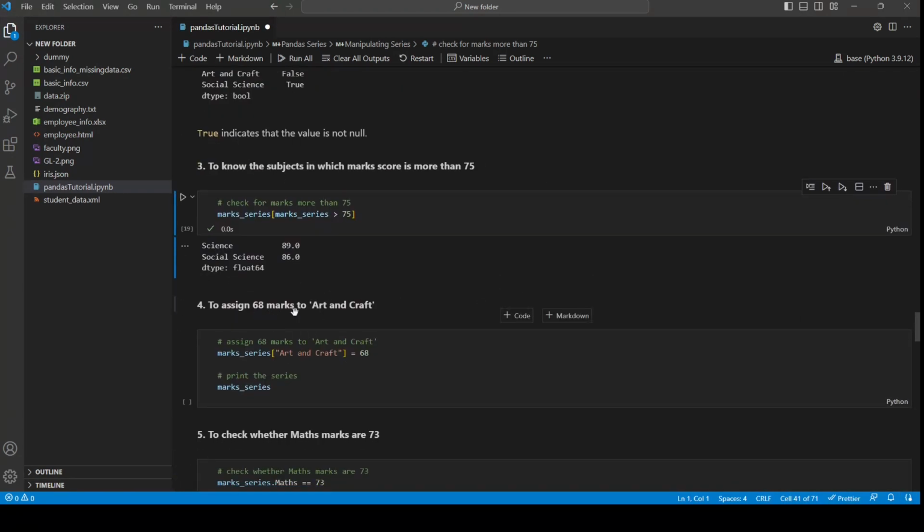To assign 68 mark to art and craft. So we don't have any value in art and craft subject. It is of null value. Now we are going to assign a value. We know that equal to symbol assigns a value. If we are giving double equal to, it would be a condition. If we are giving a single equal to, then we are assigning a mark. If we are assigning with single quote, it will become a string. Now we are using just an integer and we are assigning a mark. So we gonna execute this.